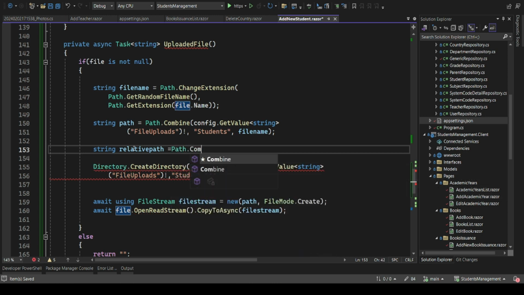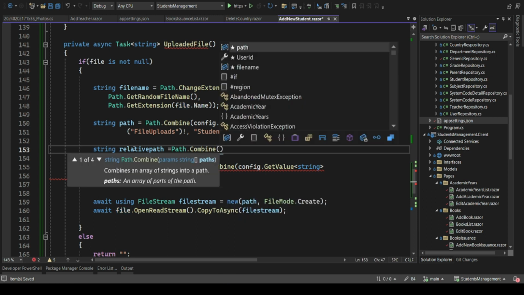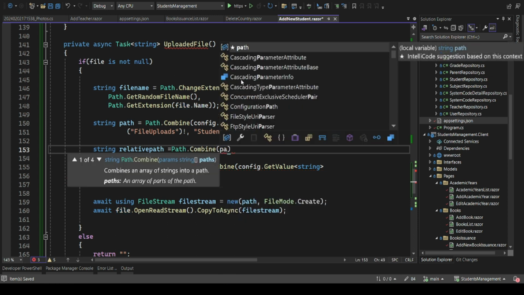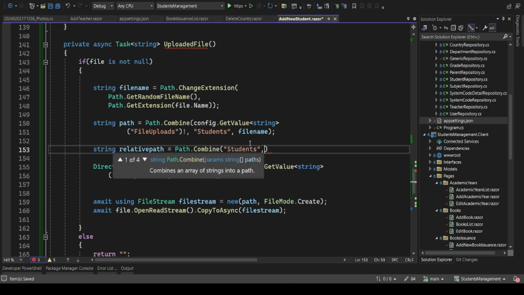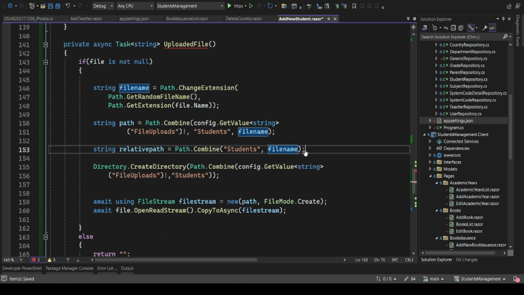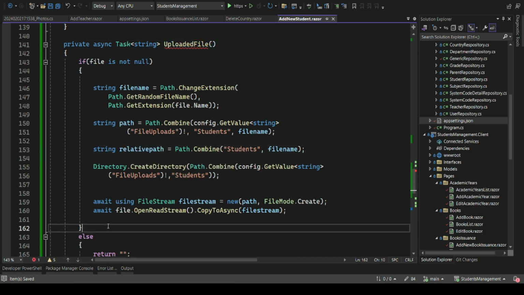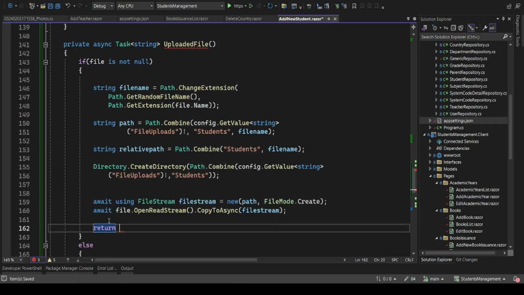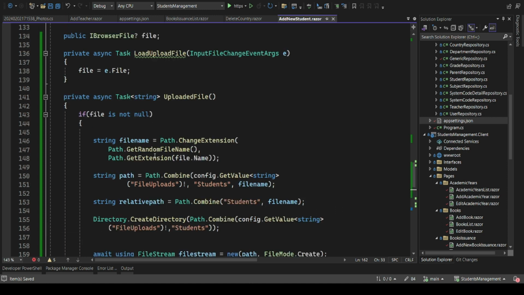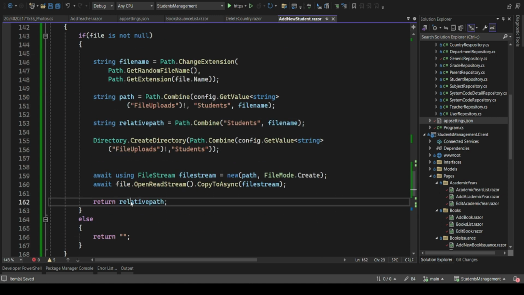So we'll do Path dot Combine, then we'll pass our path, which is our absolute path, which will now be the students here. So we'll take our students, then comma, then we pass our file name. So this is our file name. Then what we need to return for this method now will be our relative path. So here we'll just do return relativePath. This method will now give us our file name.